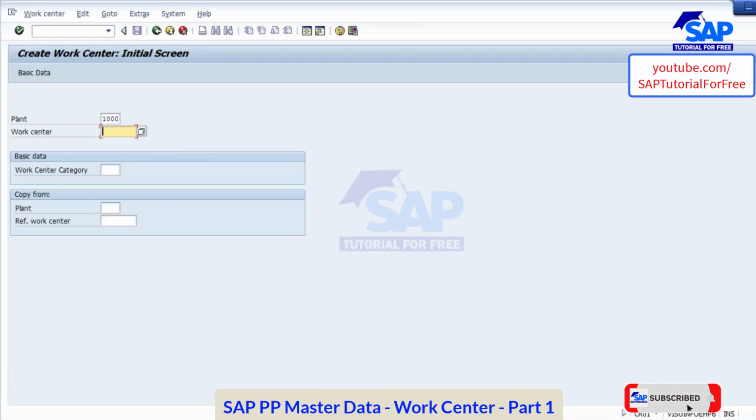I'll give a name to it. Kumar underscore 99. This is the work center I'm creating. Now work center category I'm selecting.